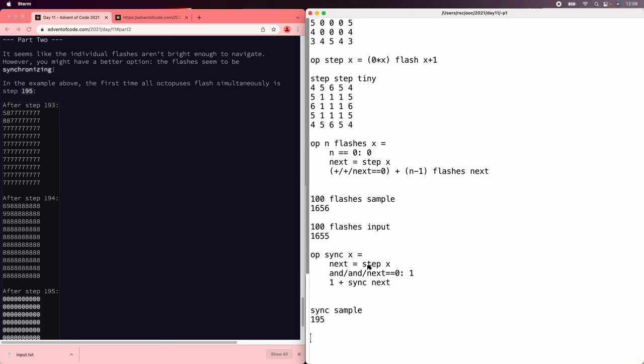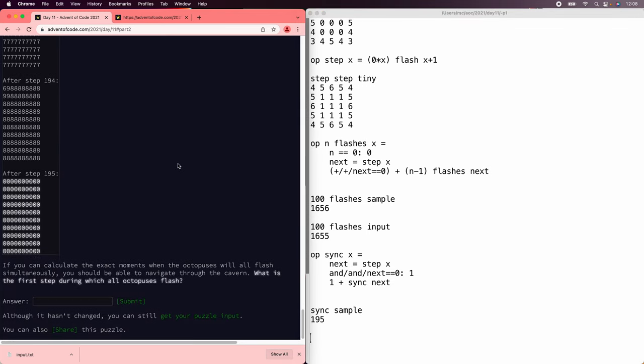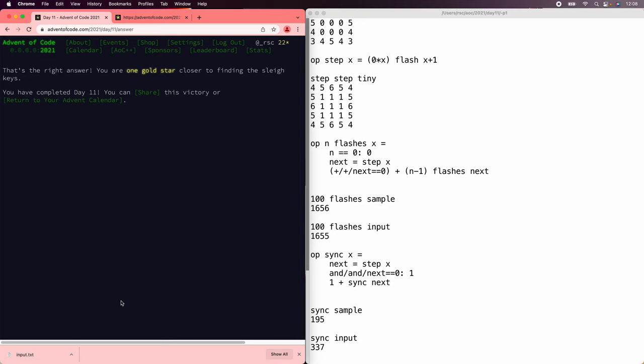We'll say sync sample is 195. That's right. Sync input, 337. And we got our stars.